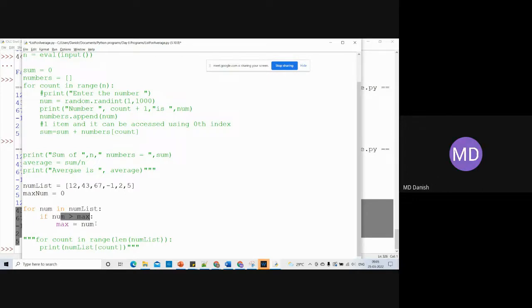So now what are we giving? We are giving the value of 12 as max. Sorry, not max, it should be max num, right? Number greater than maximum, right? Max num, yes, correct, I forgot that. So max num will now be 12. When the loop goes the second time, the value of num will be 43 and the value of max num is 12. So 43 is greater than 12. True. So now max num will be equal to 43. Got it? This is the way you have to think about it.